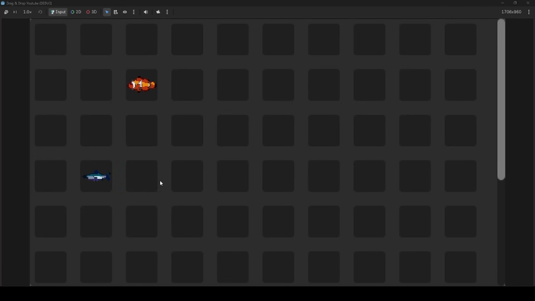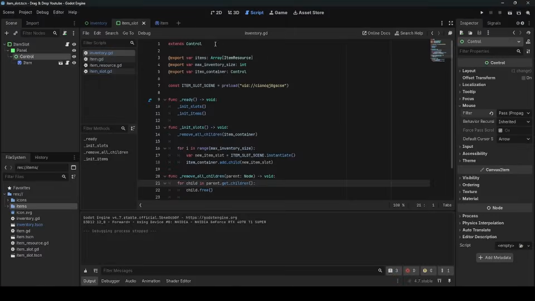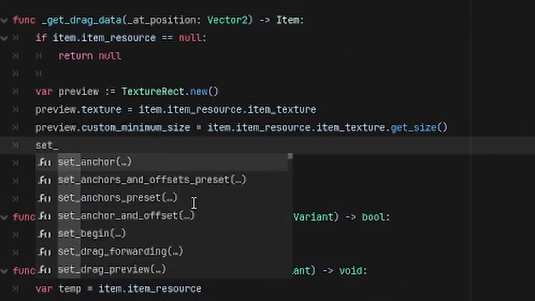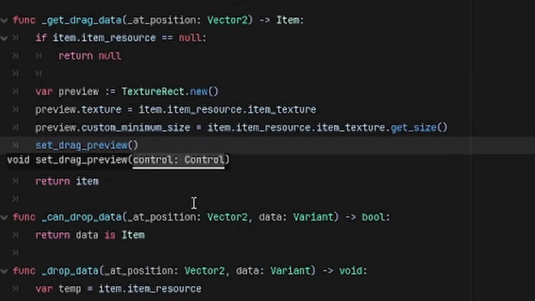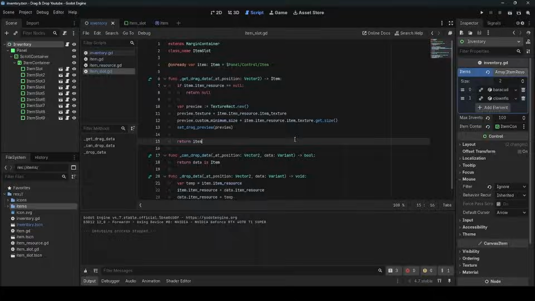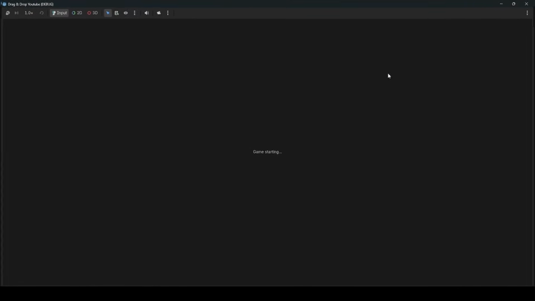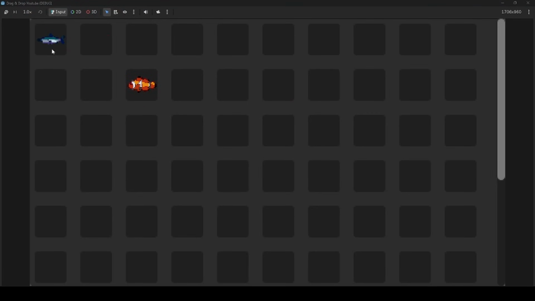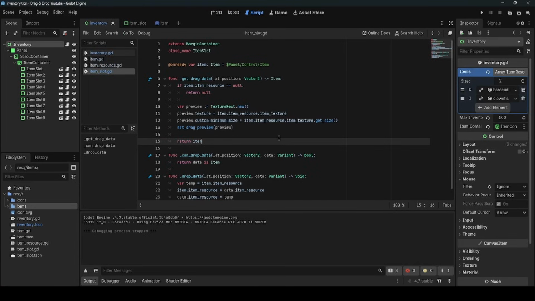Now this works, but we don't get any preview for some reason. So let's fix that. To set the preview, we have to call set drag preview with the preview that we created in the item slot script. And now it should work. And there you have it. The drag and drop system. We can change places of items by dragging them on top of each other. That's basically it. The easiest way to create a drag and drop inventory system.